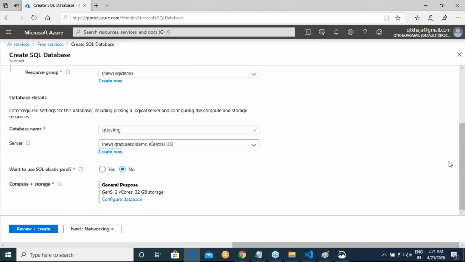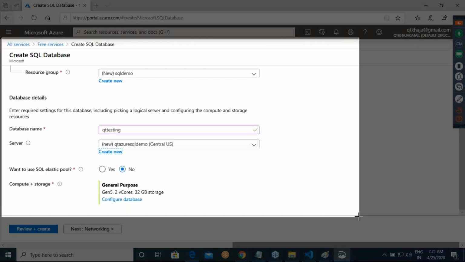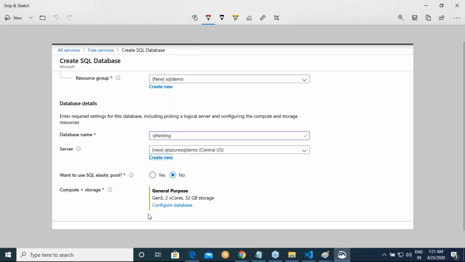Then it is asking, do you want to create an SQL elastic pool? I really don't want an elastic pool. And configure database: if you see, it is generation 5, 2 virtual cores and 3 GB of storage that we are getting. Even though it is free, I would not want you to do this, because this is too much of a database for whatever we are trying to do.